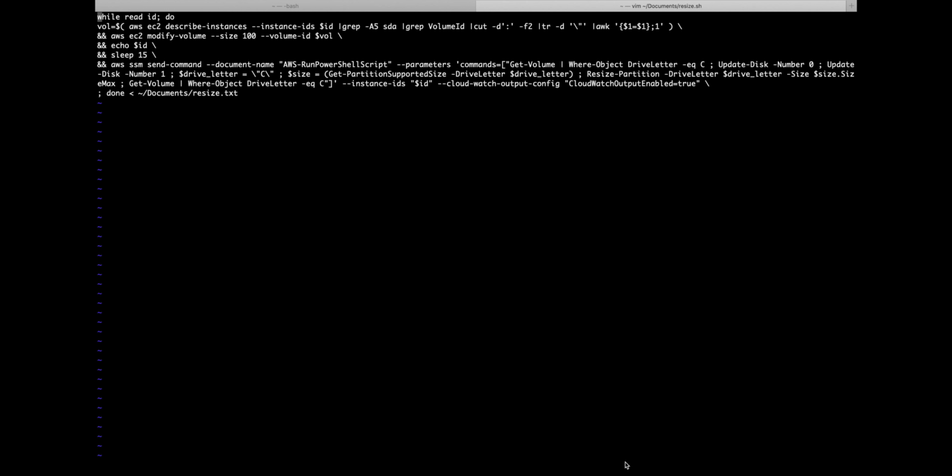So the issue was that the C drive was set to 64 gigs and was getting to the point where it was too small to install Windows updates. So we wanted to resize from 64 to 100 gigs, and that's what this script does. So I'll step you through the various components of this script so you can see what it's doing.